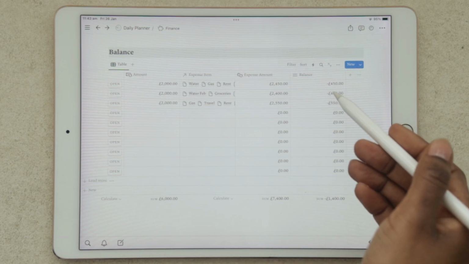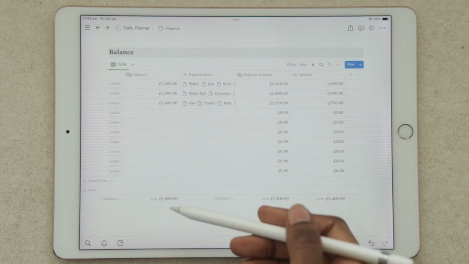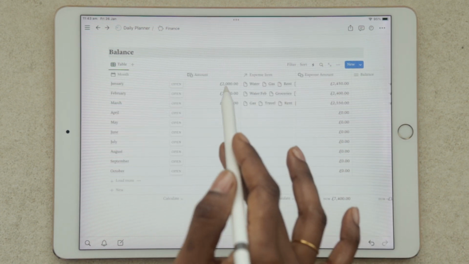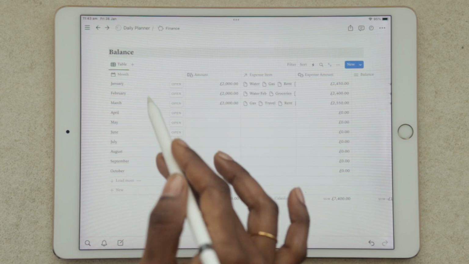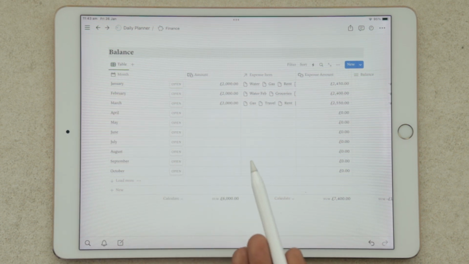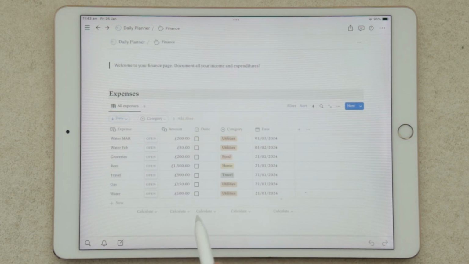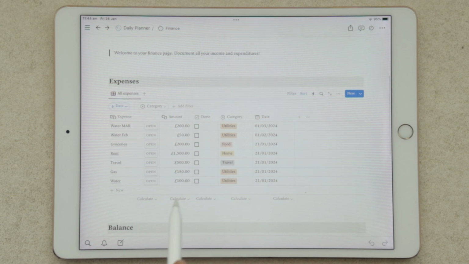So you can see how much you've balanced for the year, how much expense for the year, and how much income for the year. I've inputted some examples for the months of January, February, and March. So I'm going to edit March so you guys can see how it works. The first thing you're going to want to do is head back to your expense database. This is where you're going to put in all of your expenses for the month.